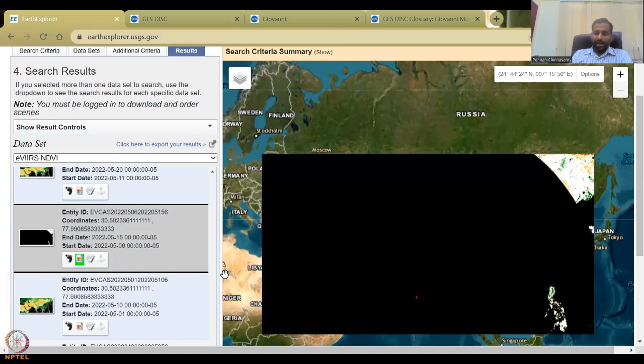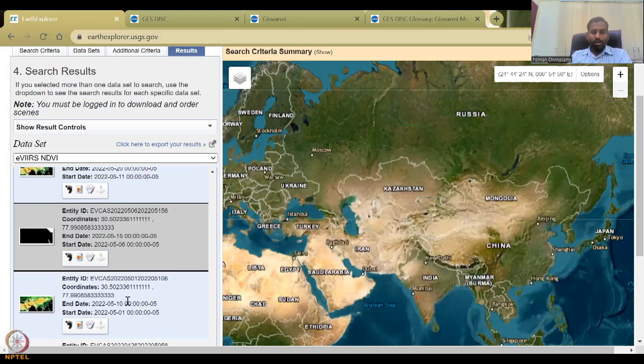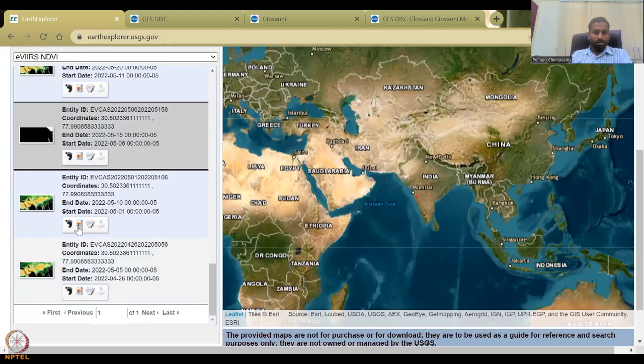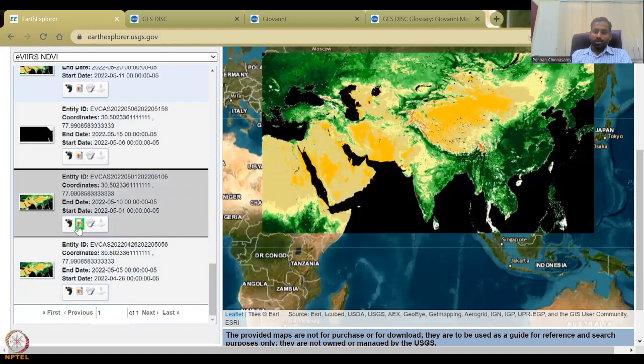of black space, which means the data is not good. So please look at the data before you download it. So this one we can remove, saying I don't want to do it, because you'll spend your memory taking all the data. So now you can see here, all these yellow spots are not growing. And the Ganges region is also not growing. So NDVI is very, very less.